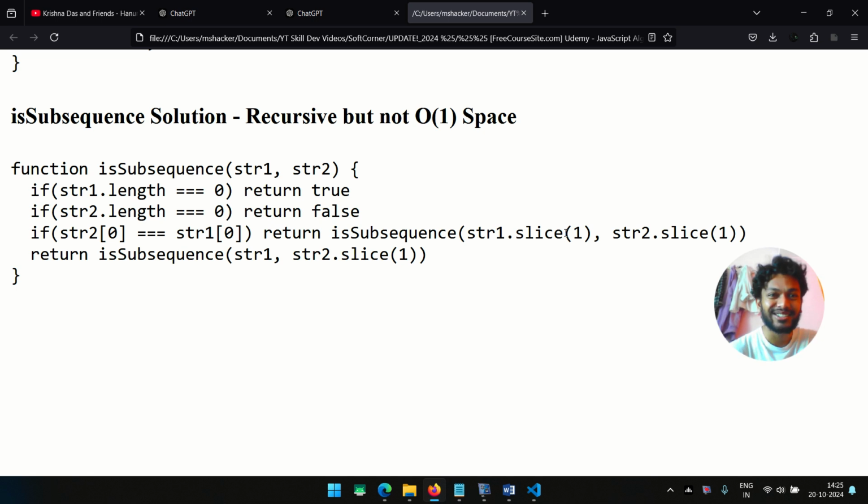Colt ने लिखा हुआ Colt. वाओ वाओ, ग्रेट ग्रेट, ब्रिलियंट ब्रिलियंट. बोल रहा है कि इफ स्ट्रिंग 2 और स्ट्रिंग 1 का जो फर्स्ट एलिमेंट्स है वो अगर सेम है, ठीक है, तो आपको क्या करना है? आपको रिटर्न करना है. आपको रिटर्न करना है क्या?